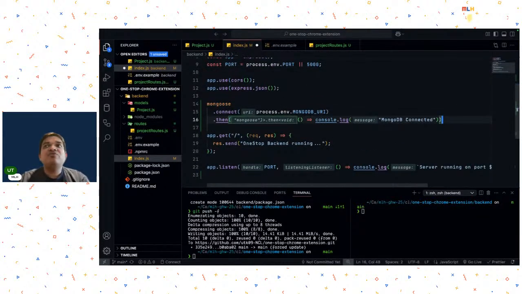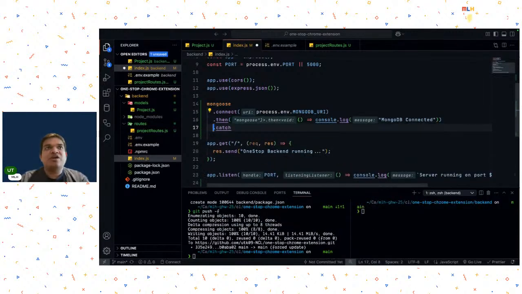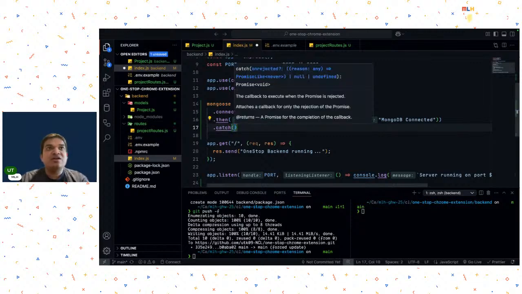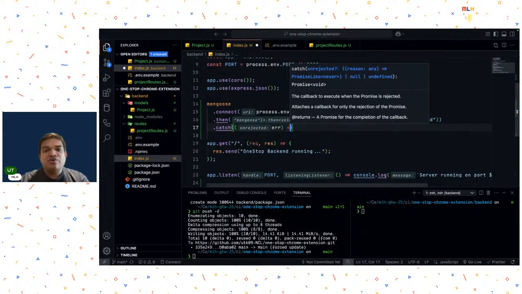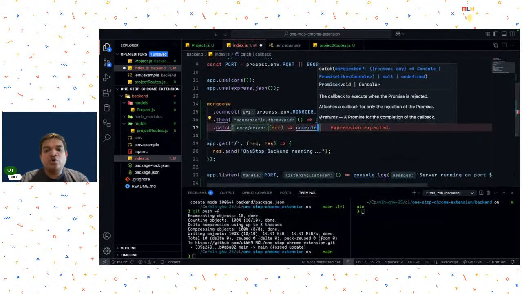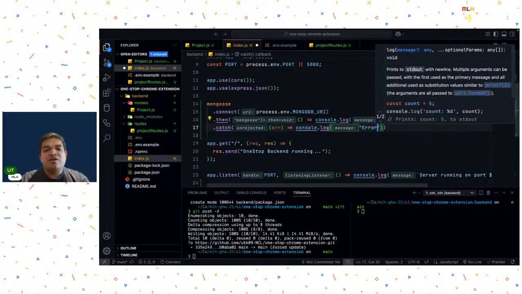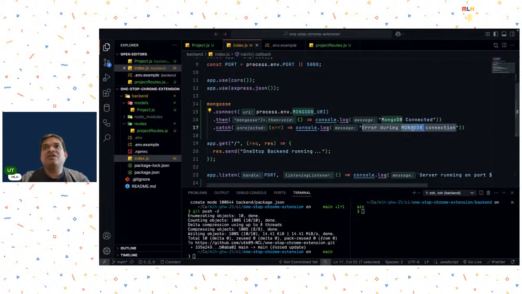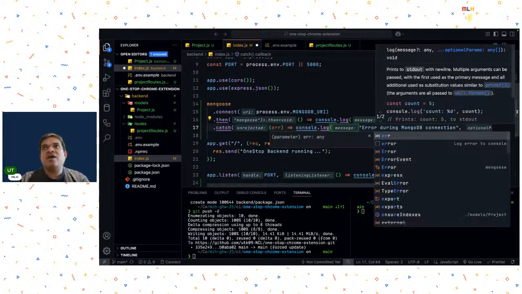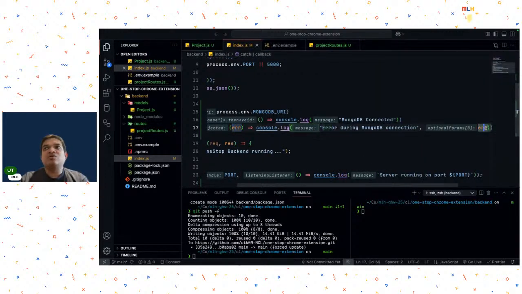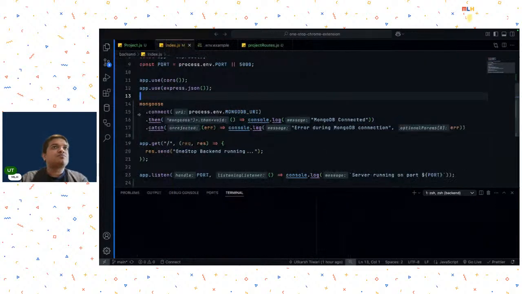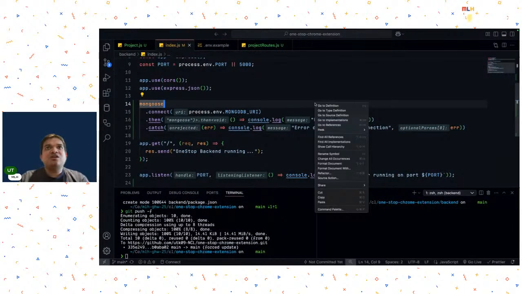Okay, but if you face any error in connection, we can do a dot catch. If you face any error in your connection, then in that case just console dot log "error during MongoDB connection". I should have MongoDB spelled the same, and then comma error. This variable goes in here. Okay, so this is the code.